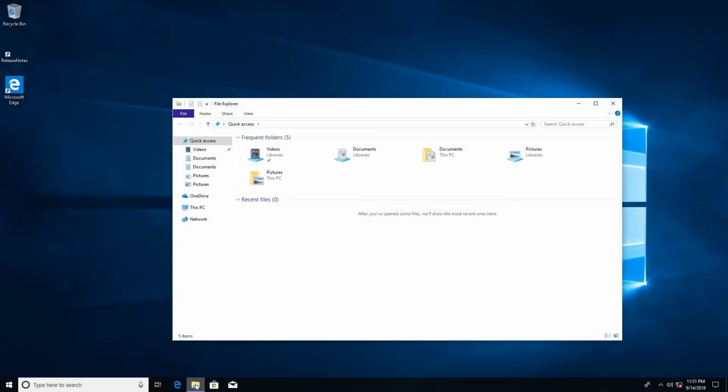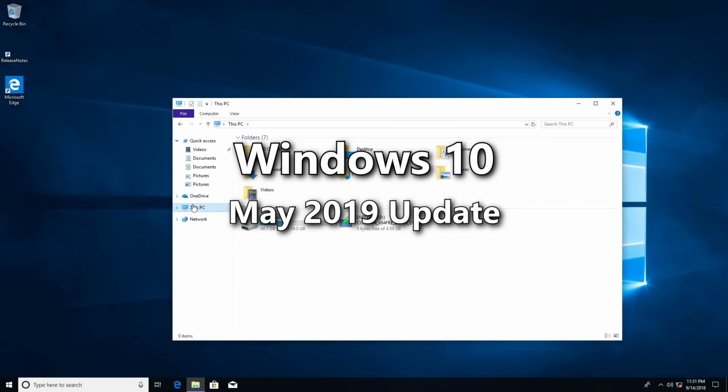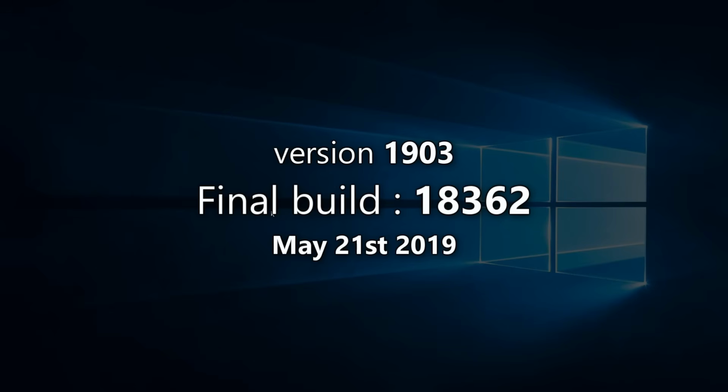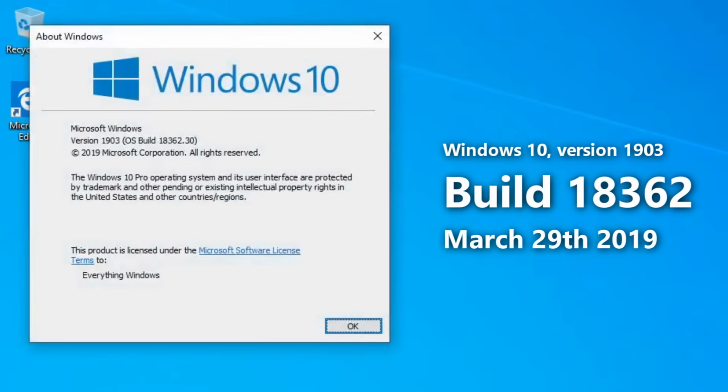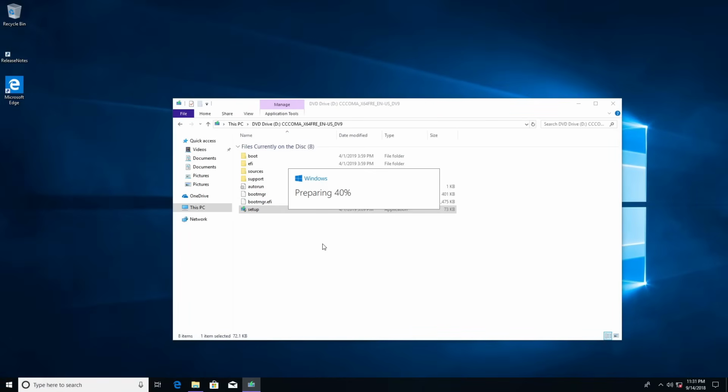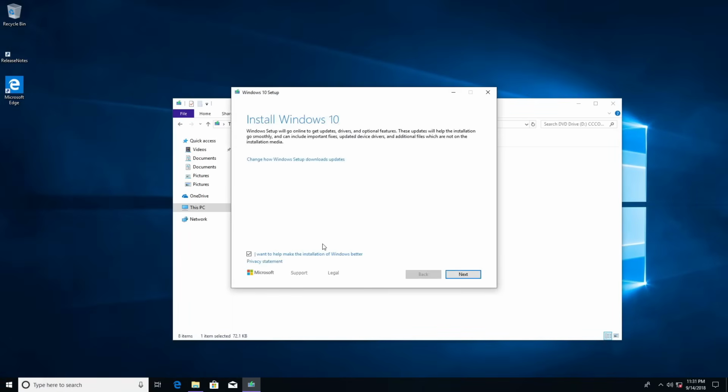Another feature update for Windows 10, the May 2019 update, was released on May 21st, 2019 with 1903 as the version number and 18362 as the build number. This update was previously dubbed the April 2018 update.